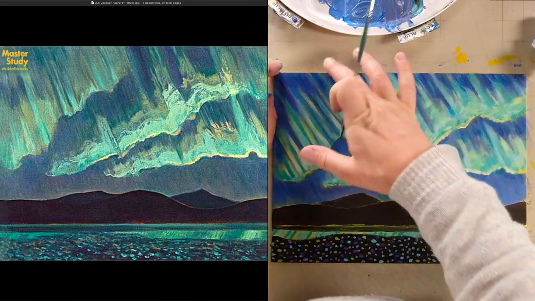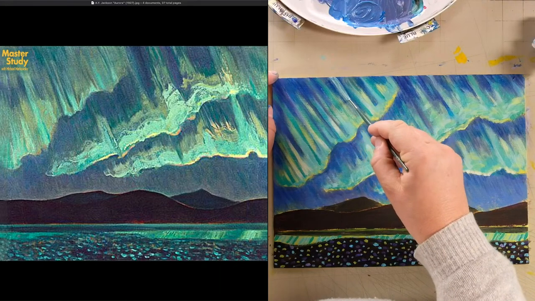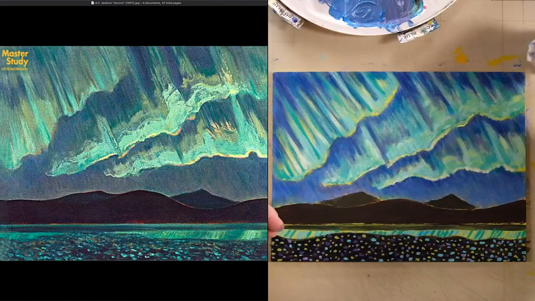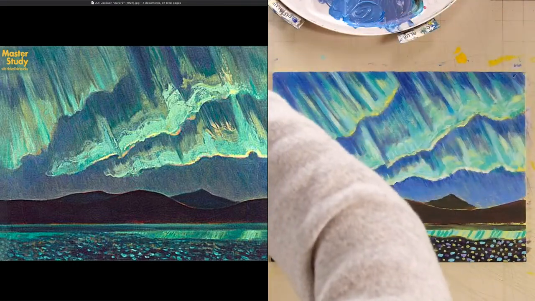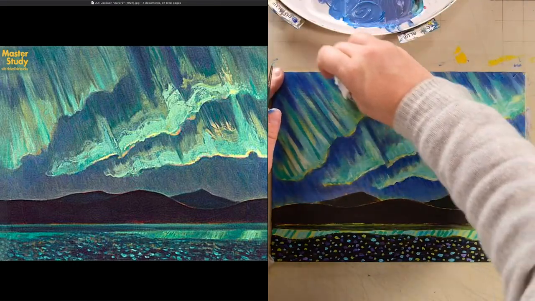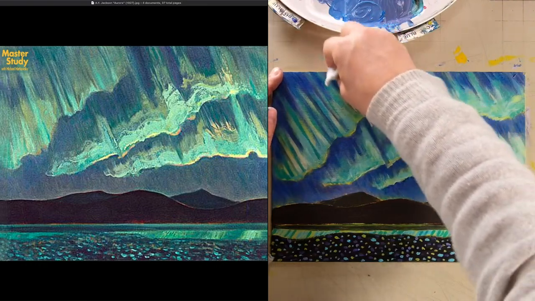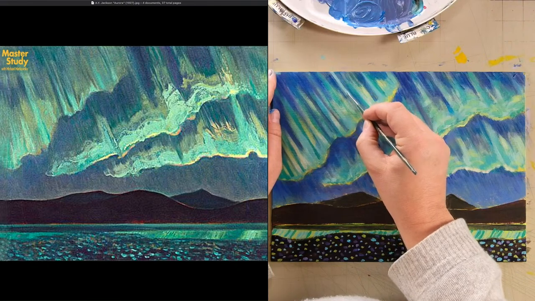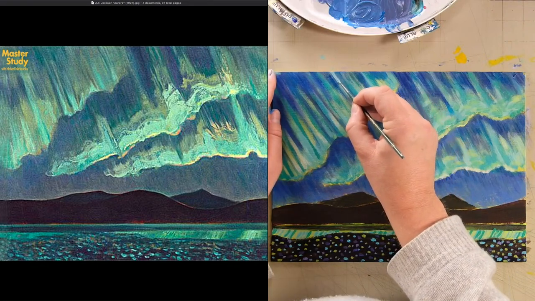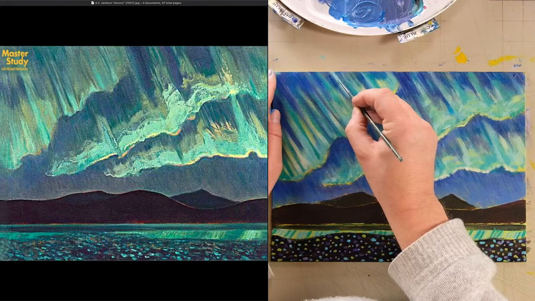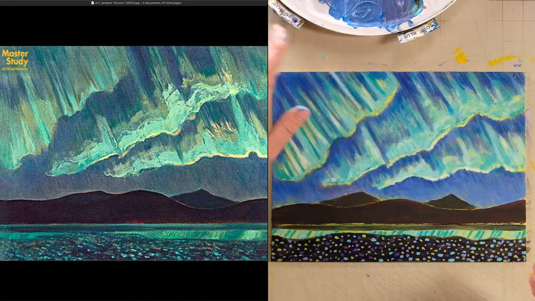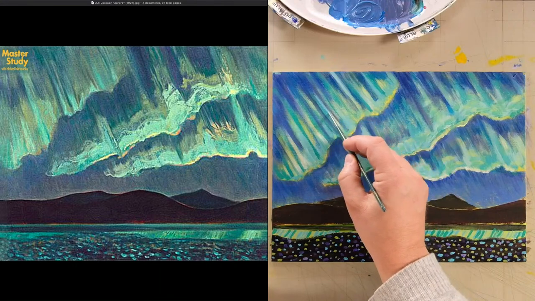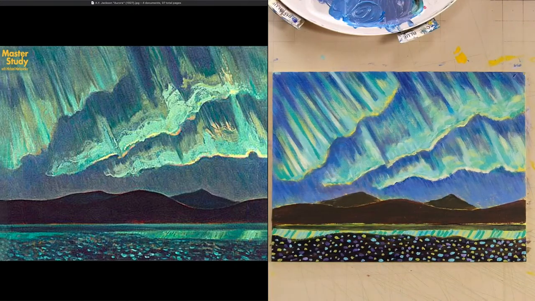And as I just go in here and start modifying things, I start to see little differences. Maybe I should have just left well enough alone, right? Let's see if I can just scrub a bit of that off. Let's try that again. Okay, then I'm just going to stop painting.